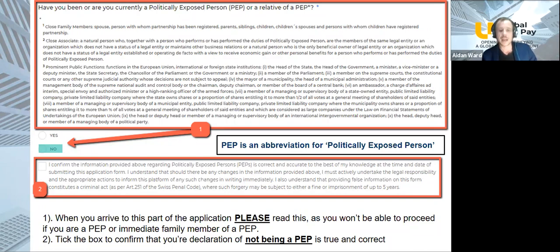Awesome. Then once you've done that, you will just need to read this last disclaimer to confirm that the information you've provided above regarding the PEPs is correct and accurate to the best of your knowledge at the time and date of submitting the application form. That should there be any changes to the information provided above, you undertake the legal responsibility and appropriate actions to inform Global Unit Pay of any such changes in writing immediately. Also, just understand that providing false information on this form constitutes a criminal act, where such forgery may be subject to either a fine or imprisonment of up to 5 years. So that's how serious it is.